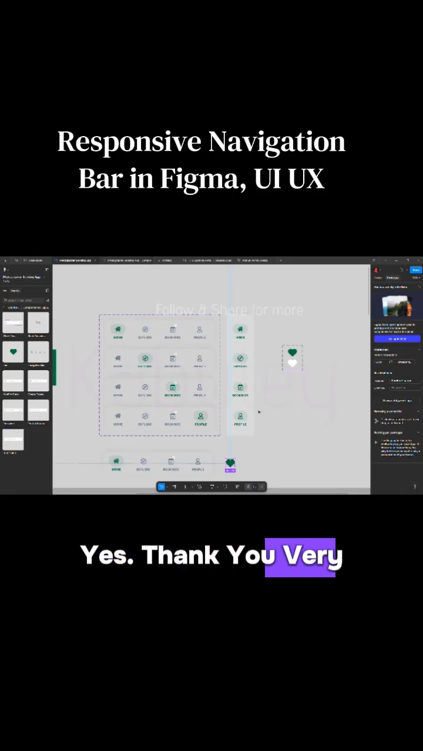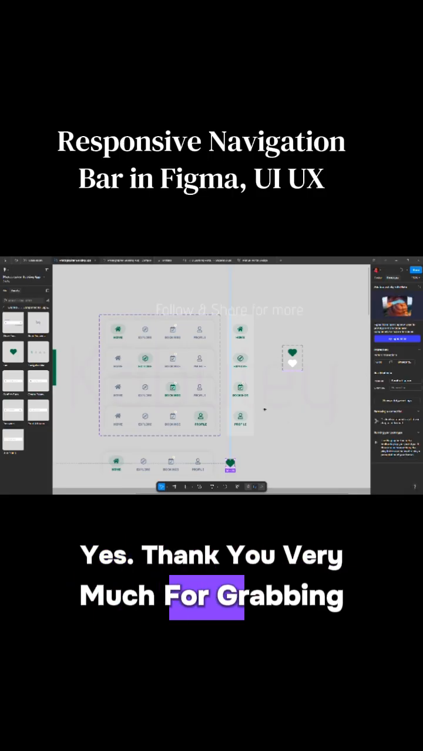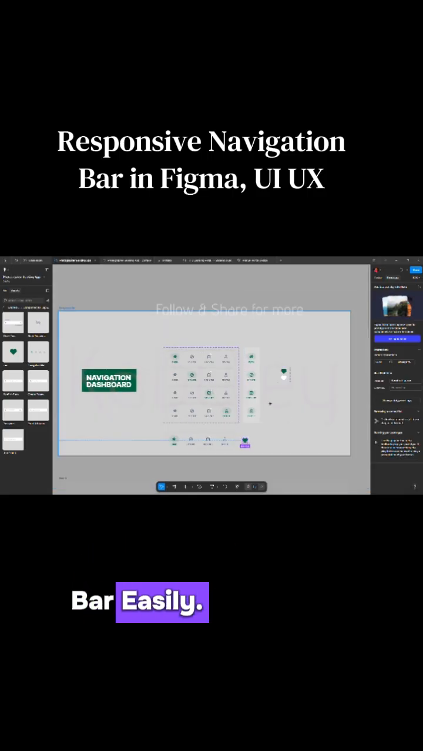Yes. Thank you very much for grabbing this navigation bar easily. Very good.